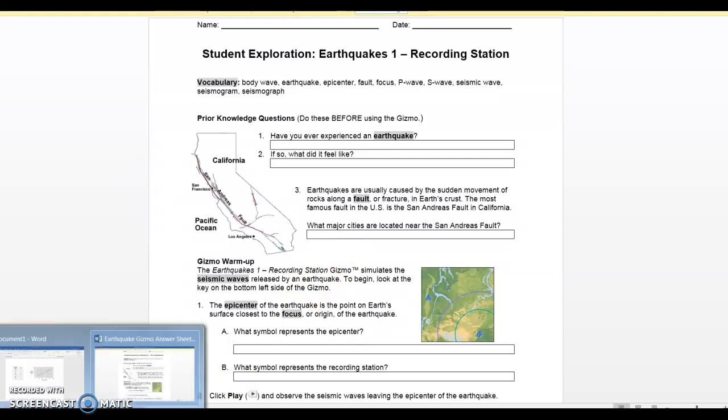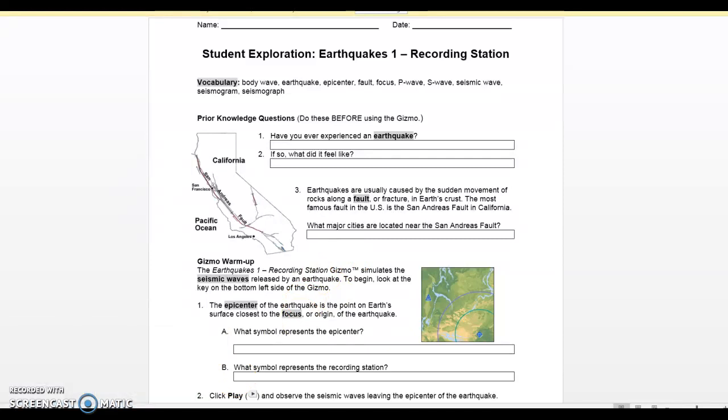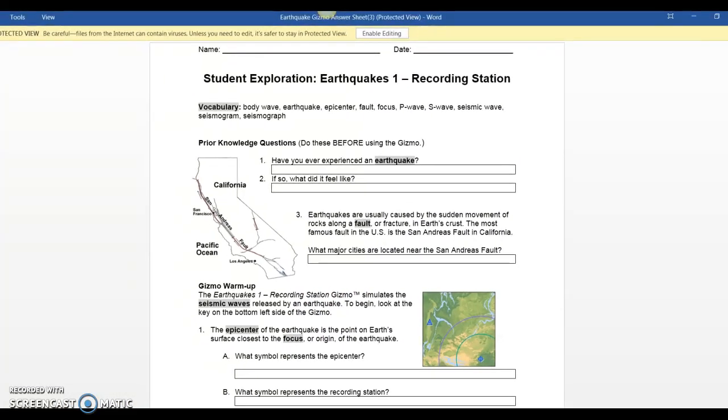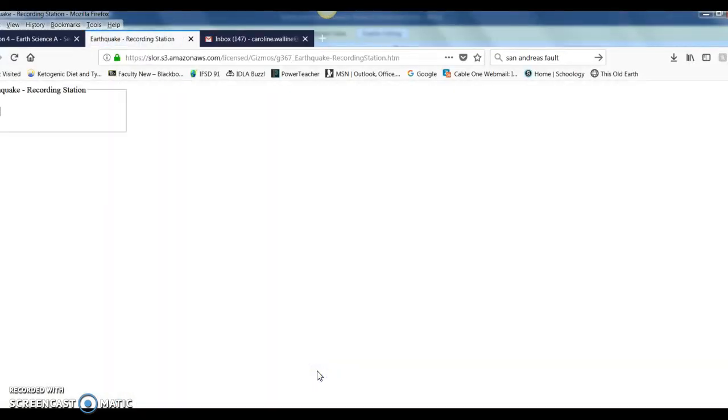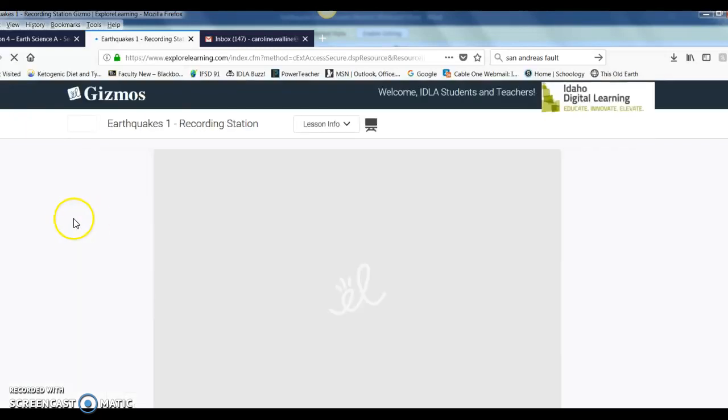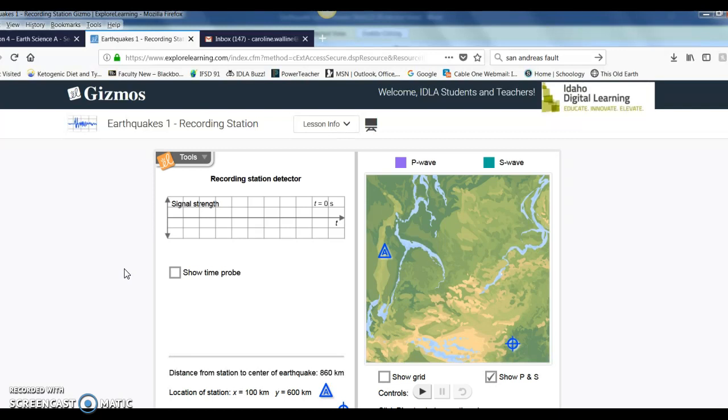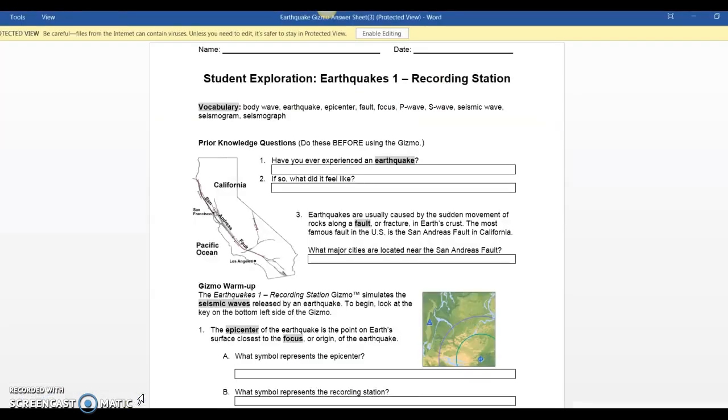The other thing that needs to be opened is the gizmo itself. So I'm going to open that as well. So you're going to click on that and then click on go. Sorry, that's a little bit outside of the recording window. So this is going to load, and we're going to have to toggle back and forth between the worksheet and the gizmo itself. So I'm going to go back to that for a minute.